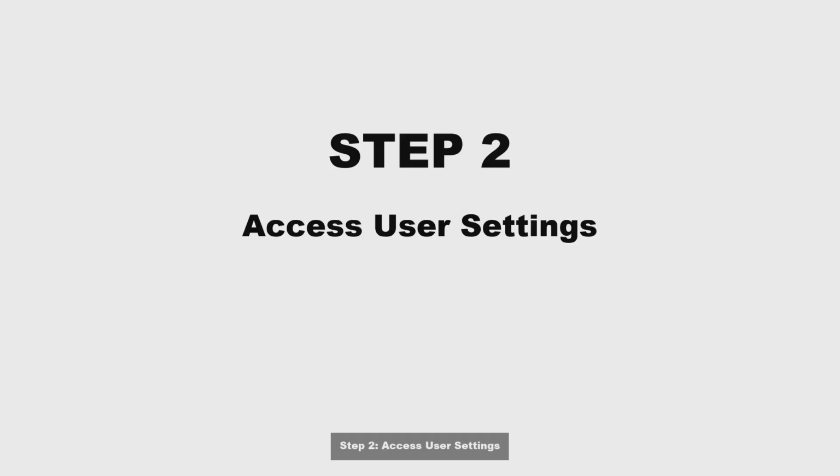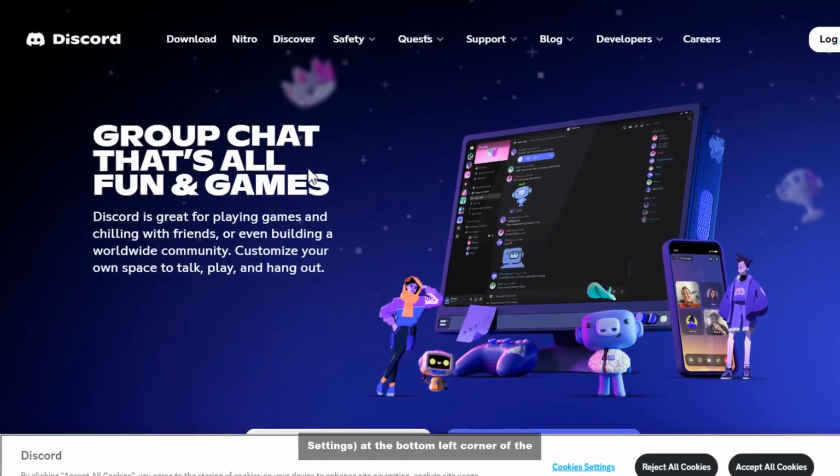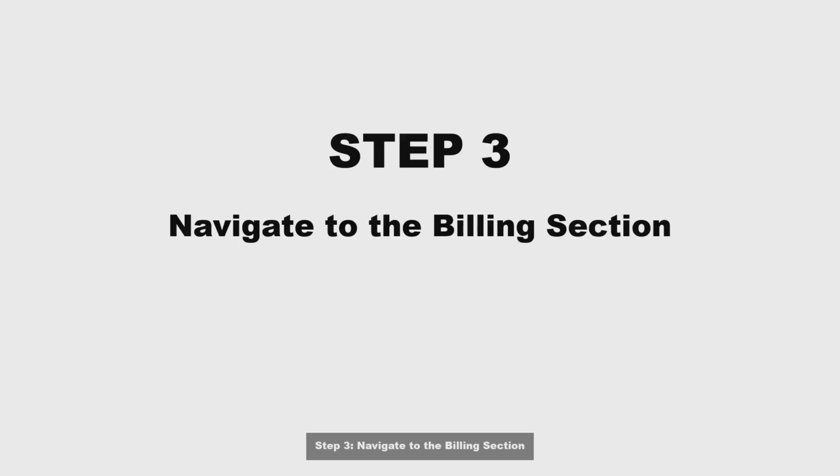Step 2. Access user settings. Once logged in, locate the gear icon, user settings, at the bottom left corner of the screen and click on it to open the settings menu. Step 3. Navigate to the billing section.